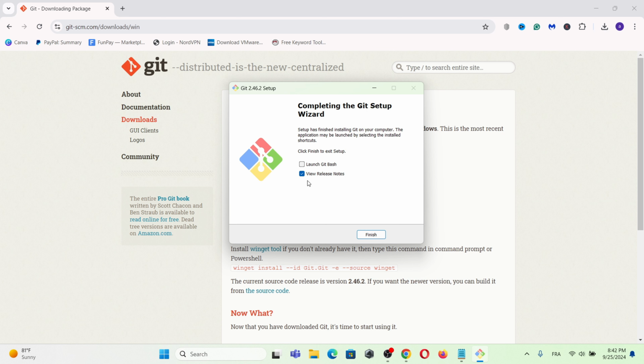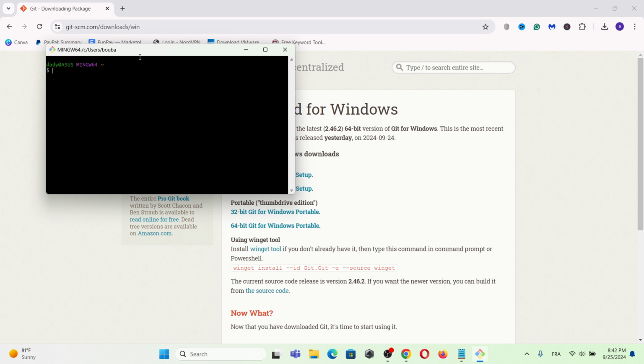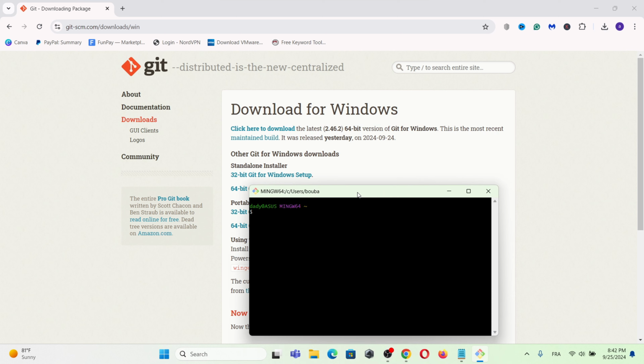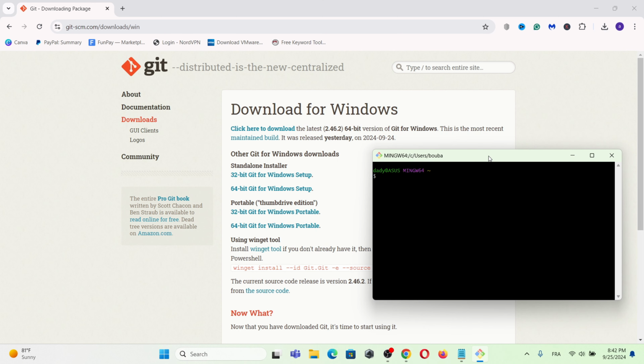Okay, so choose launch Git Bash and select this and click finish. And as you can see here, my friends, we installed Git on Windows 11 the easy way, the right way.